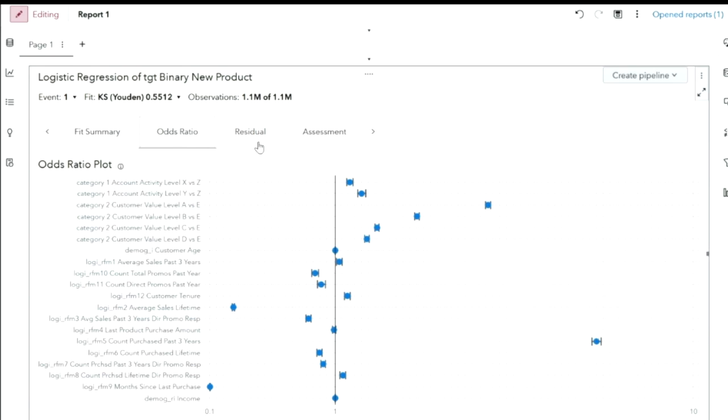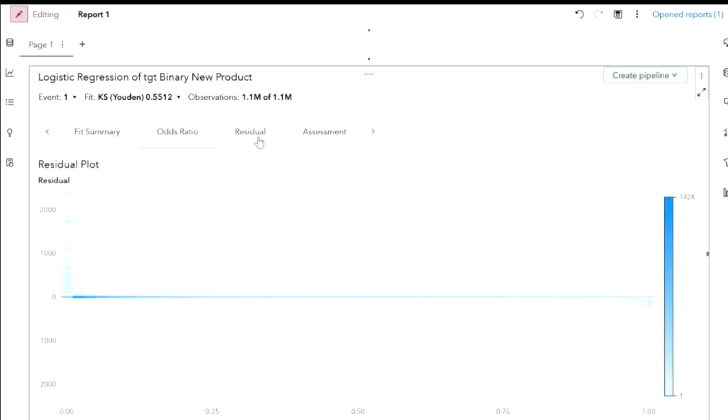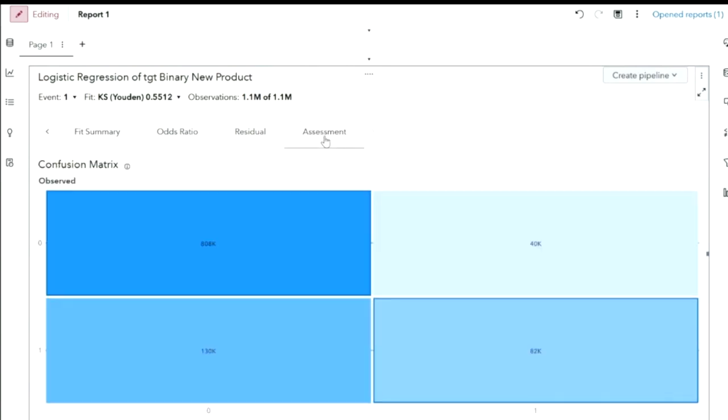I'm going to go over to the residual panel, and basically here I'm looking for outliers. I don't see anything unusual, so that makes me happy. And then finally, I've got an assessment tab. On my assessment tab, we're going to start by looking at a confusion matrix where I can see the predicted and the observed. This is telling me how well my model is making predictions.